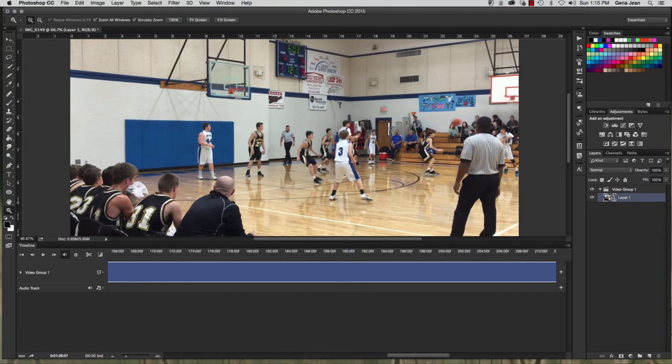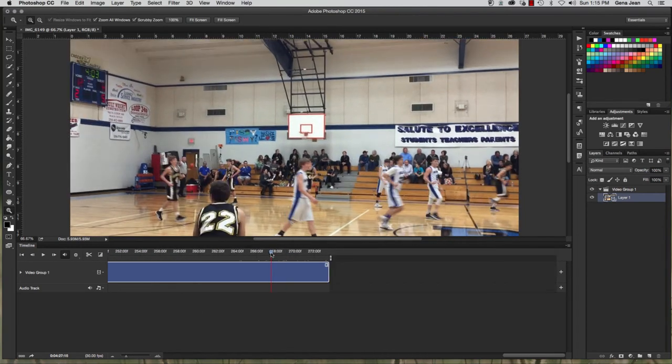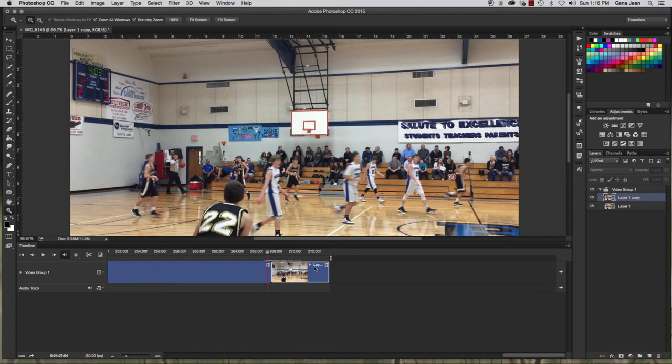And we'll go to the end. And let's say we want to clip something off the end. So if I want to clip this, all I do is click on the scissors. And so that's how it's easy for me to cut and add different pieces of video in.